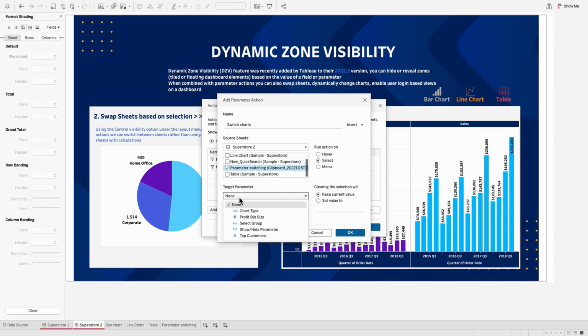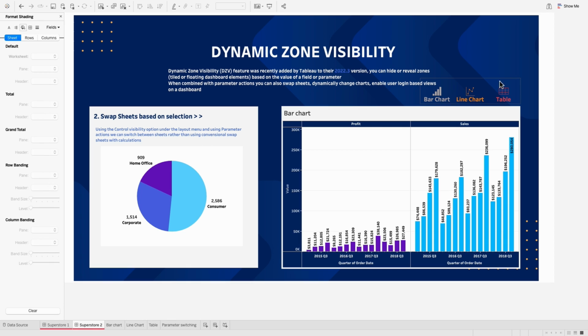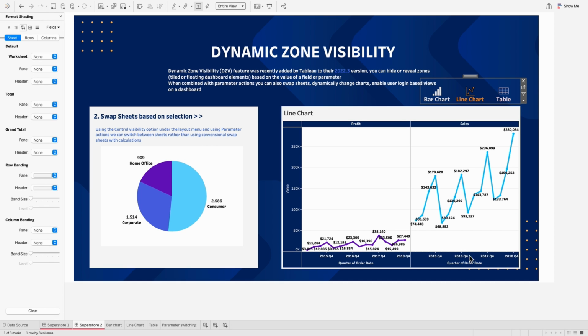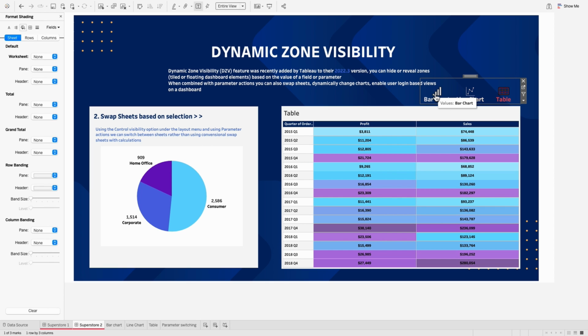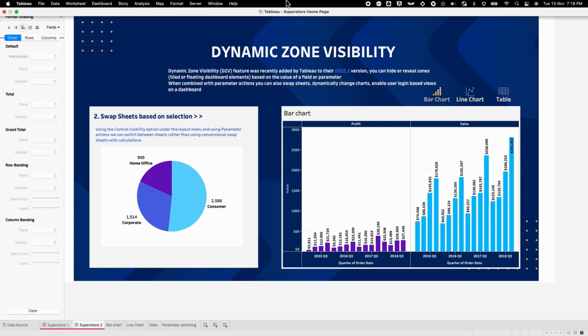On select, we want this to be able to take the value of the chart type parameter, and the source field would be the values in this particular extra data source that we just created. Now if I just click on these, you can see how these values are changing. This is such a simple way of doing a swap sheet using dynamic zone visibility.